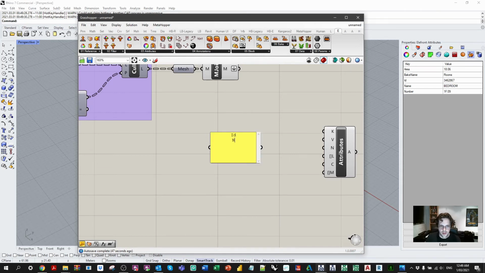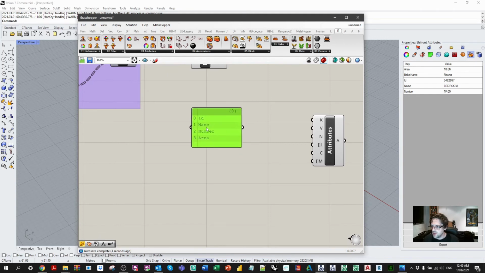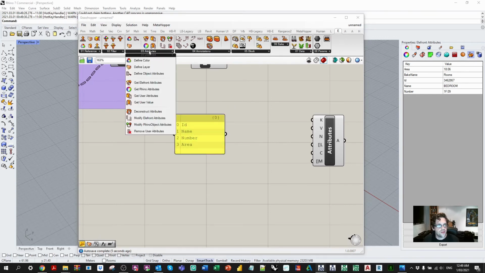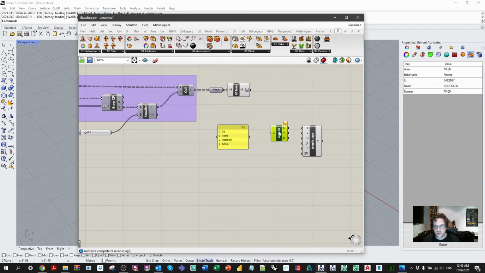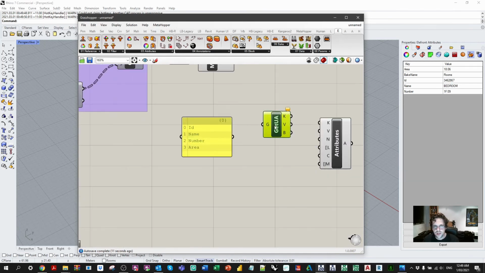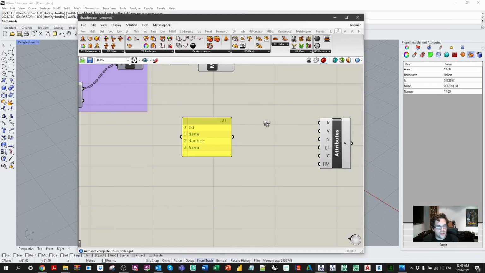So we'll call on ID, name, number, and area. These are the four keys that we need. And I'm also just going to get the user values as well. This will let me retrieve the original values from these elements. Now, I believe in this case, I actually need to do it via key. So I need to get user value.